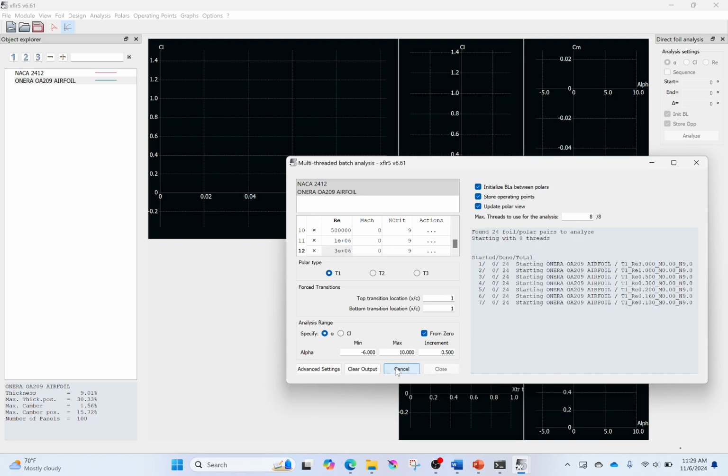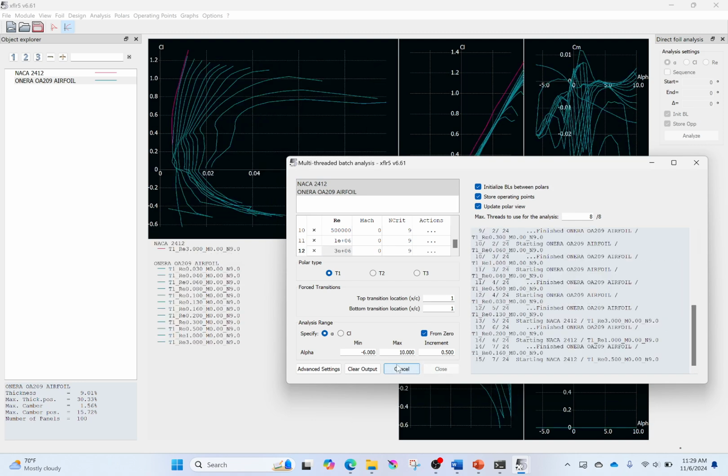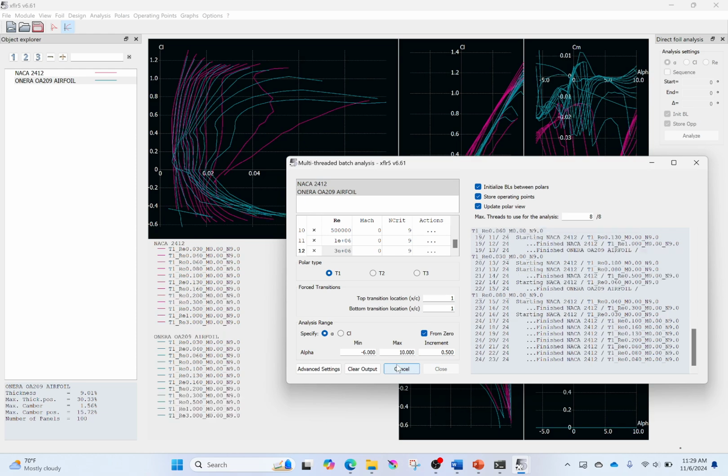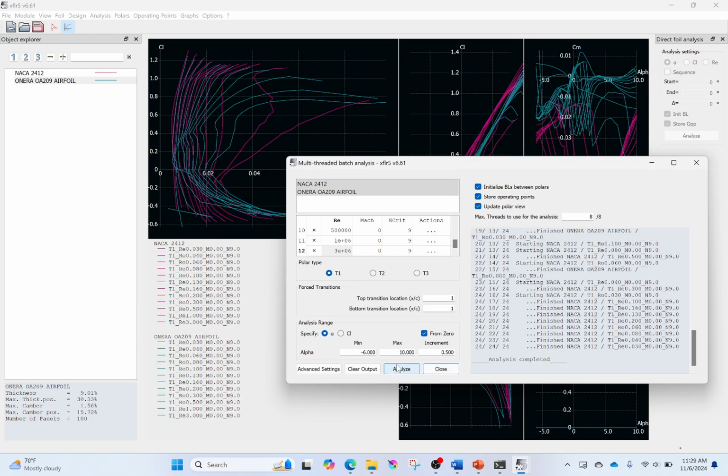So I click Analyze, and it's going to give you a massive amount of information. You're going to see it just begin to go crazy. Blue is for one airfoil, that's for the Onera airfoil, and the pink is for my NACA. And it's finished.